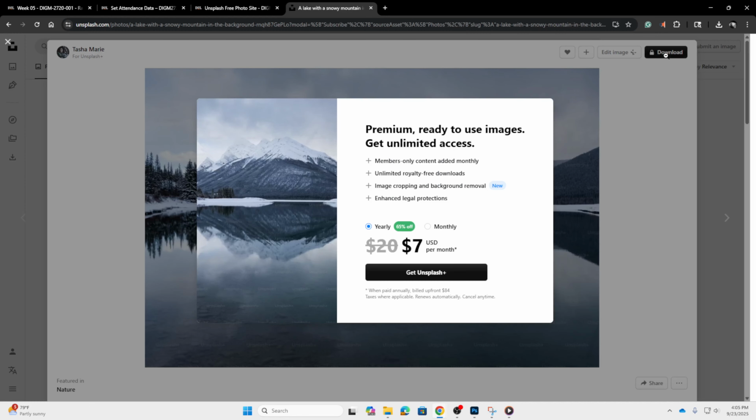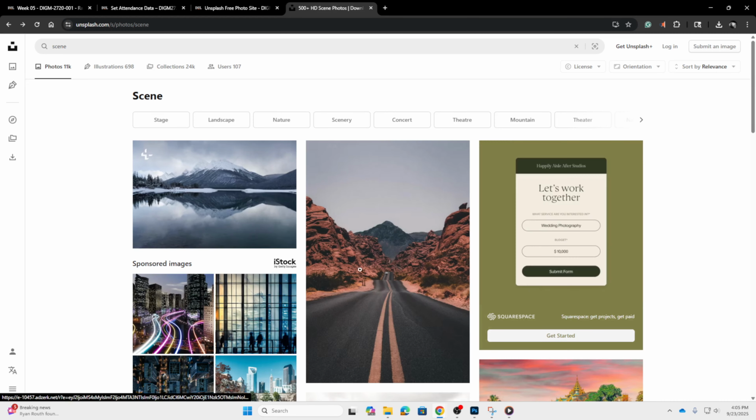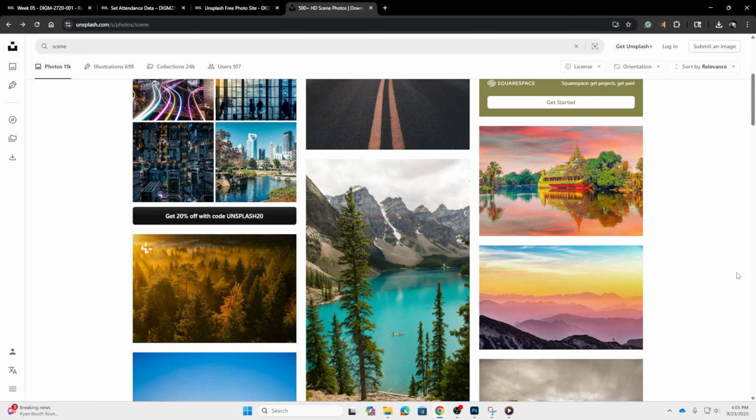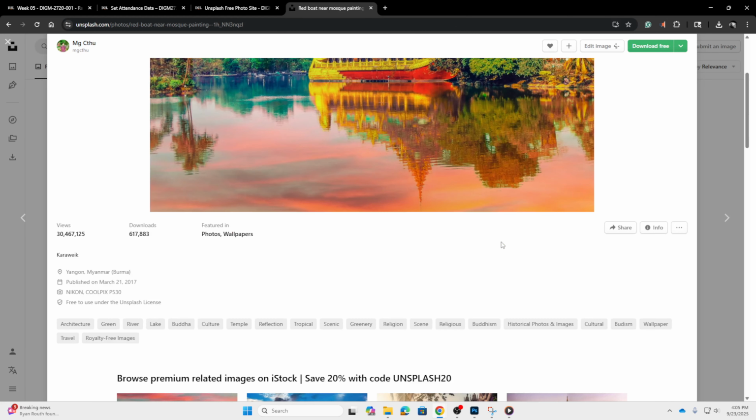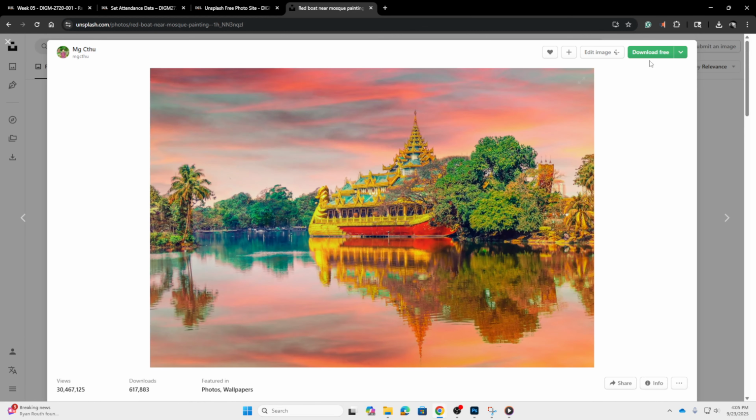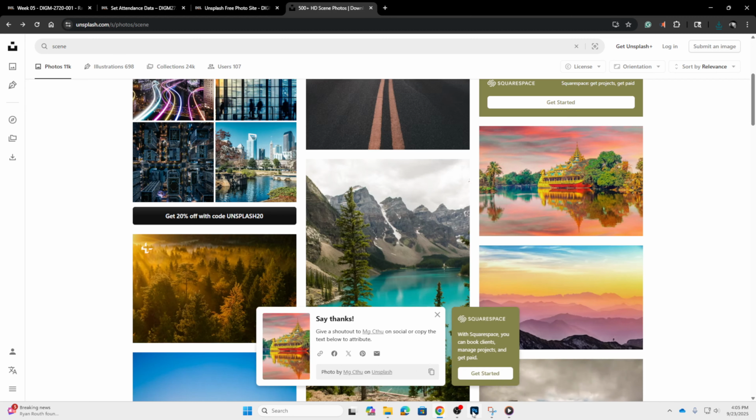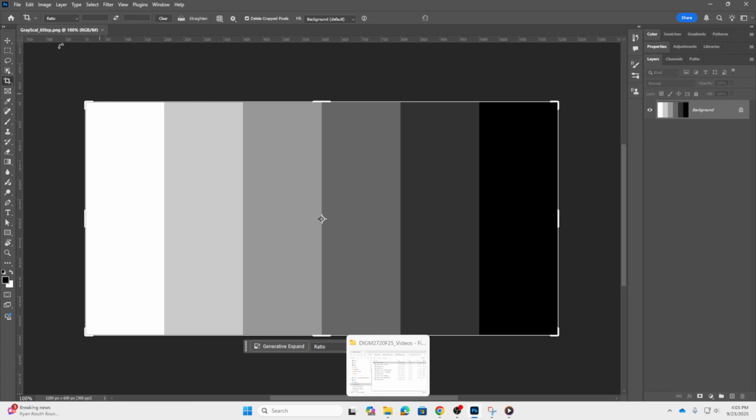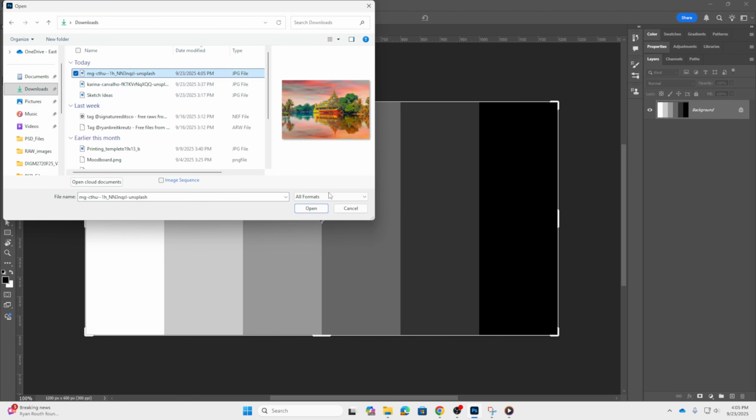Why is it locked? Okay, hold on. Oh, that's a stock photo. So how about, oh, this is a cool one. Where is that? Oh, Myanmar, Burma. So let's download this one then. Highest size. Oh wait, yeah, just do highest, and then open it up using Photoshop. File, Open, under Download. That one.